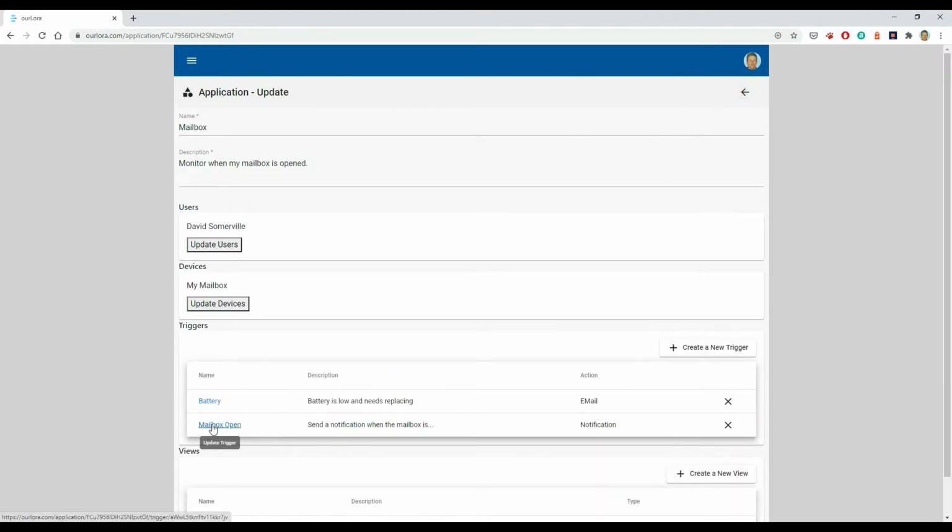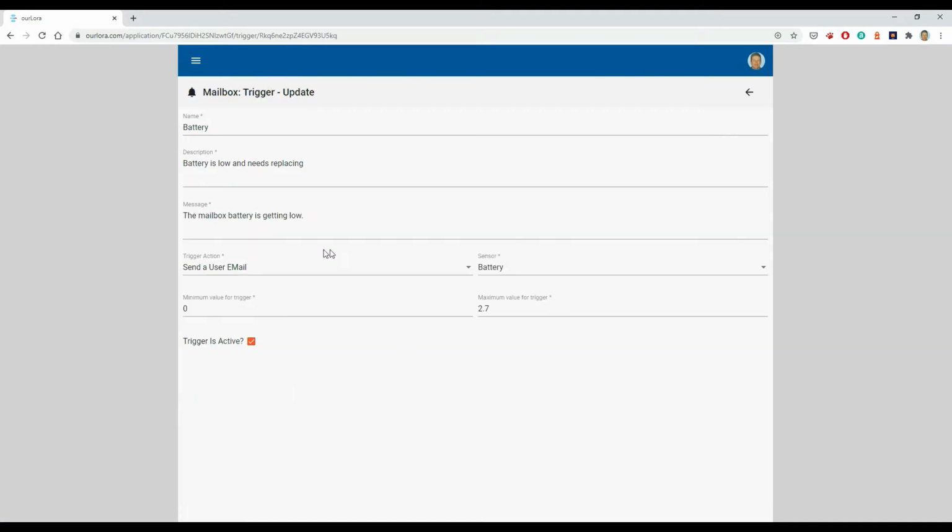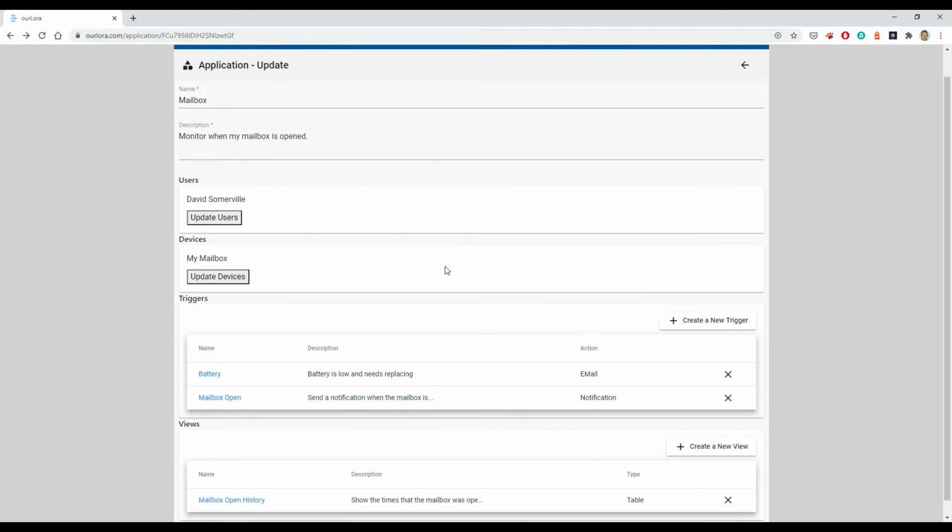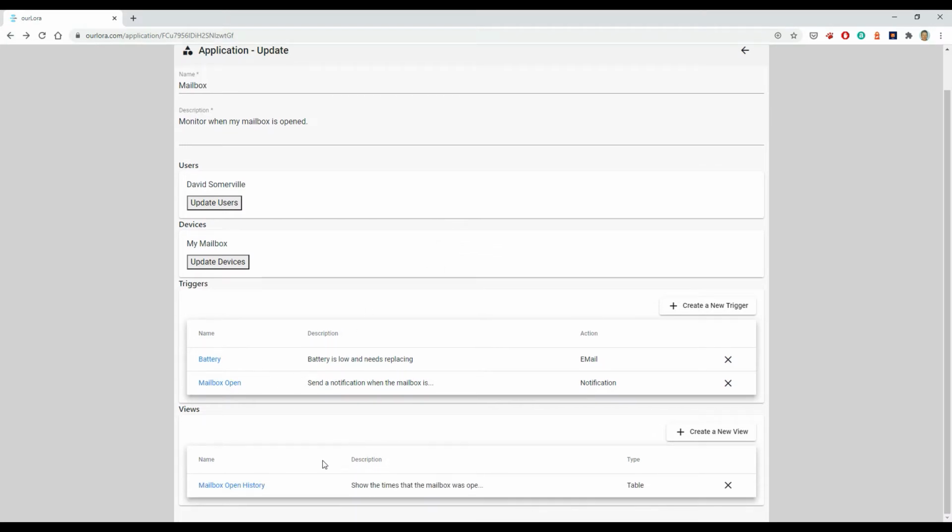So that's an example of a mailbox open trigger. Another example might be this battery one. So again, it's on this battery sensor this time. In this case, it sends an email, and it basically triggered when the voltage drops below 2.7 volts for the internal battery on that device. So the other thing you can have is views.